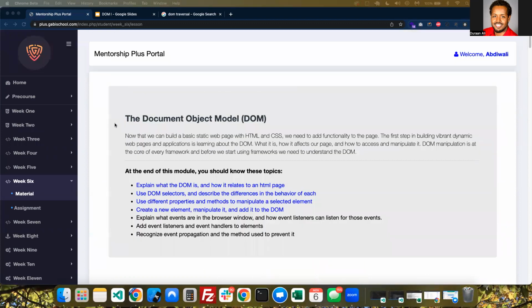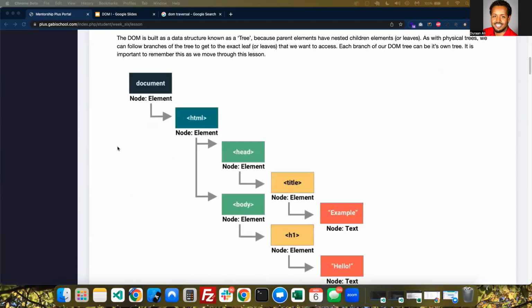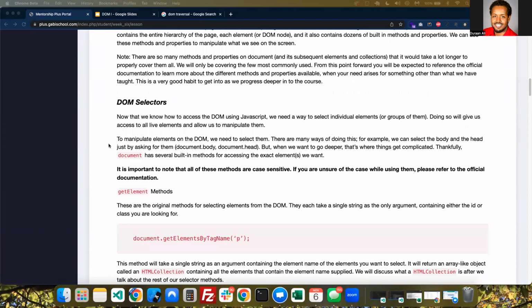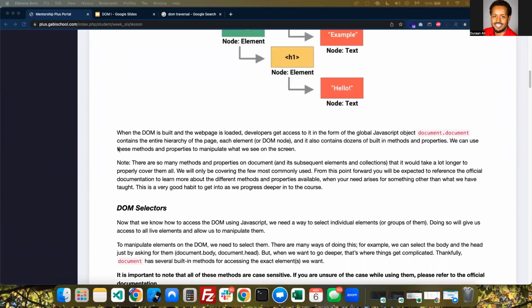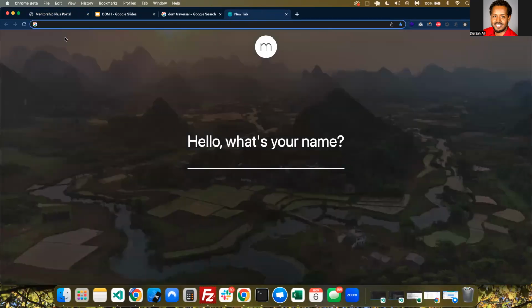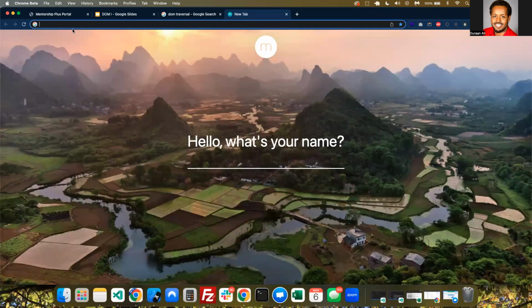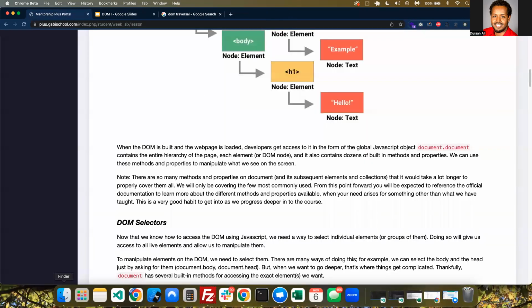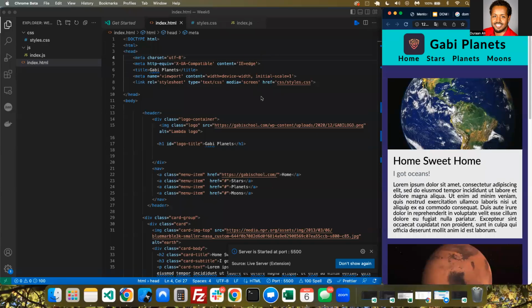Let's talk about selectors, right? Because how do we select different types of elements in the browser? So let me open a new project. Let me pause this. So we're going to be using this project, Gibby Planets. It's a basic HTML and CSS, as you can see.